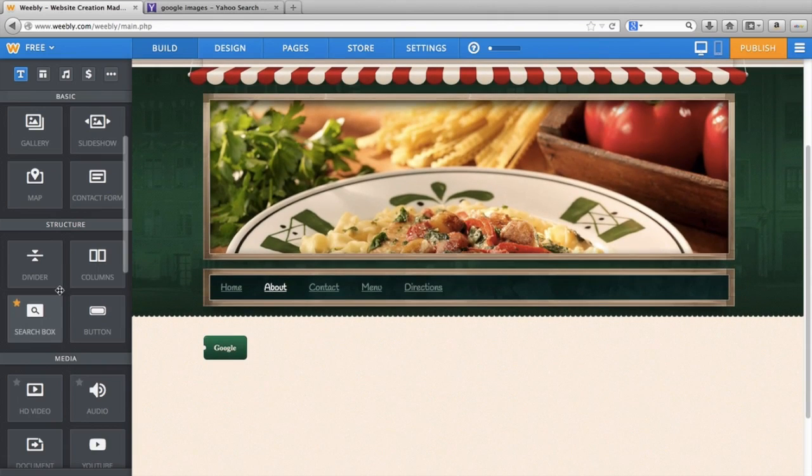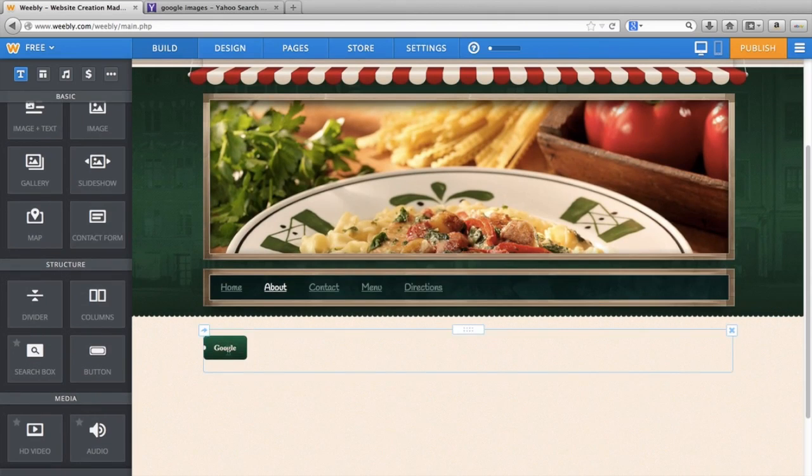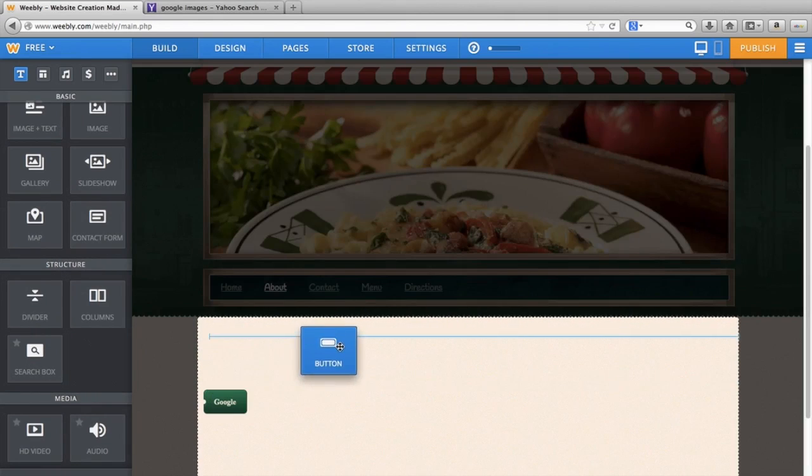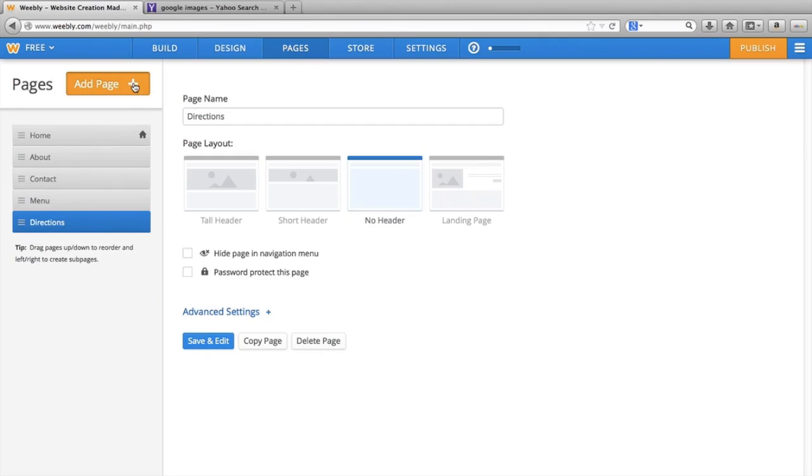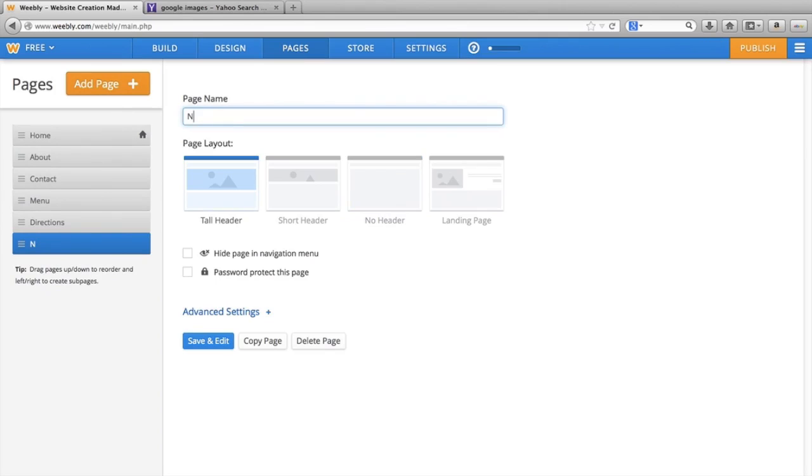Also the buttons you can use to go to different pages on your website, even the pages that are hidden from the menu. Okay, well let's show them. Pages. Let's create a new page called "Nobody Can Find This Page." And you'll hide this from the menu. So no one will be able to see this page.